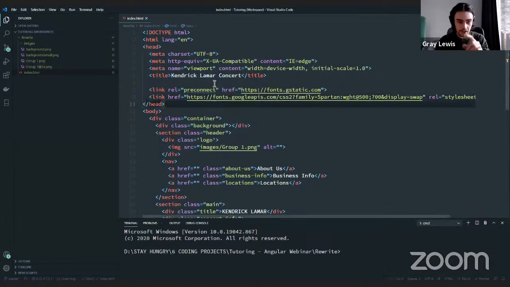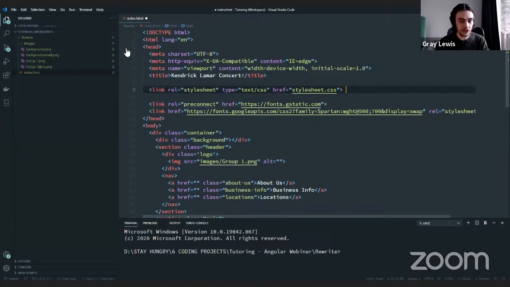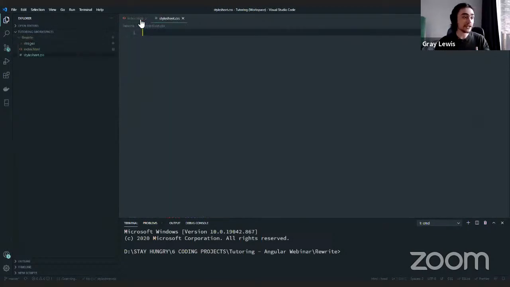But yes, so we have these two links to embed a font, and then there's one more linked resource that we're going to inform our HTML about, and that is the CSS file that we'll be using, stylesheet.css. So I'll create a new file called stylesheet.css, and now in this file, we'll start actually declaring the styles.